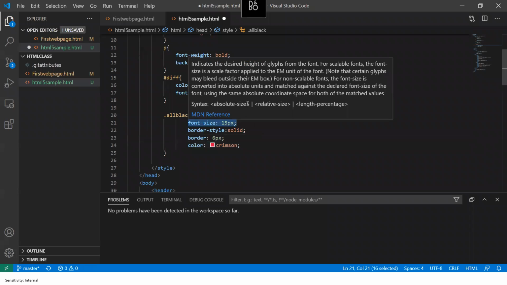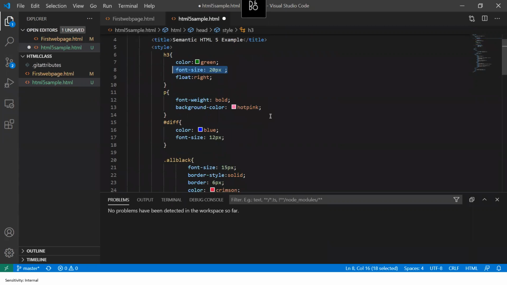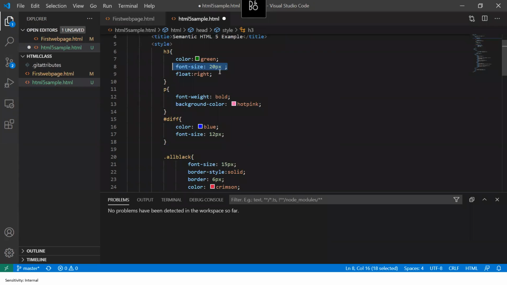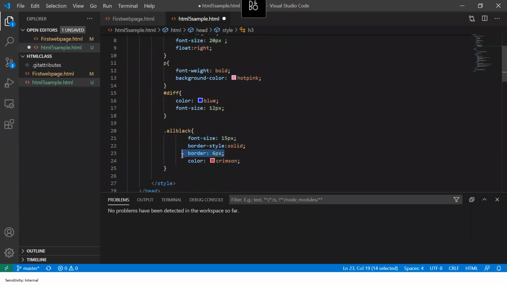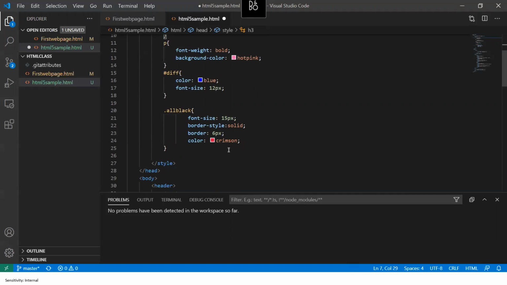We said we have font size here. Up here we have font size, right? So the parent has font size 20. The child has font size 15. So it took the child font size. The parent has color green. The child has color crimson. So it took the child color.